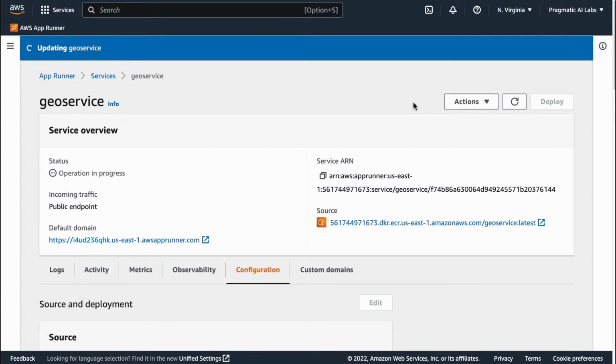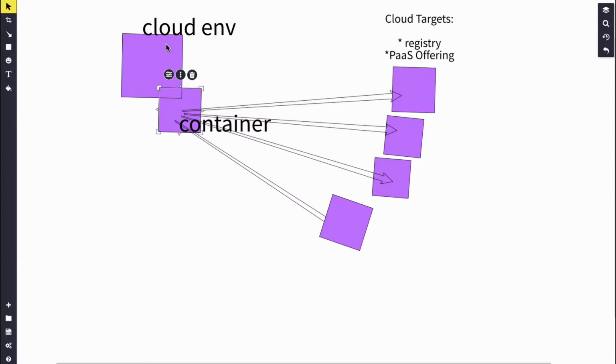So pretty awesome that you can really quickly set up this whole service. If we go to this diagram here, you have the cloud environment, you have the container, you get it built automatically, and you can push it to all these different services. In this case, it's AWS.